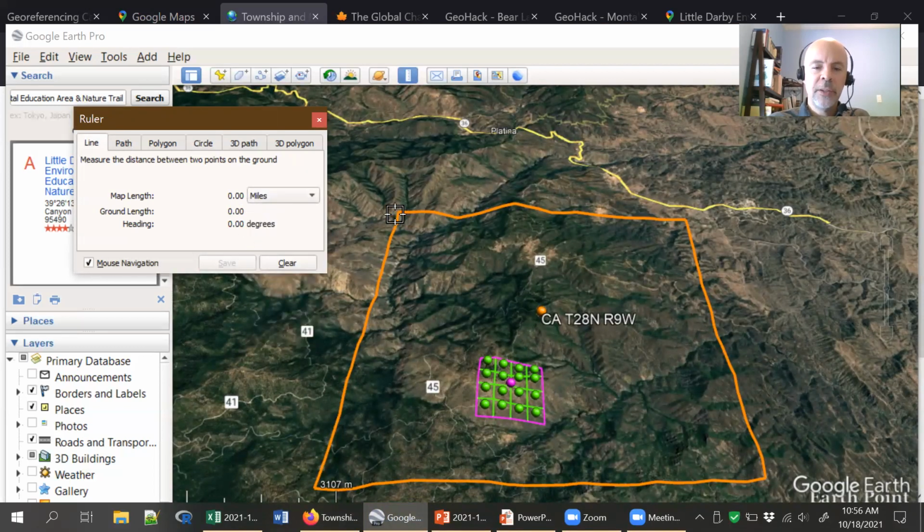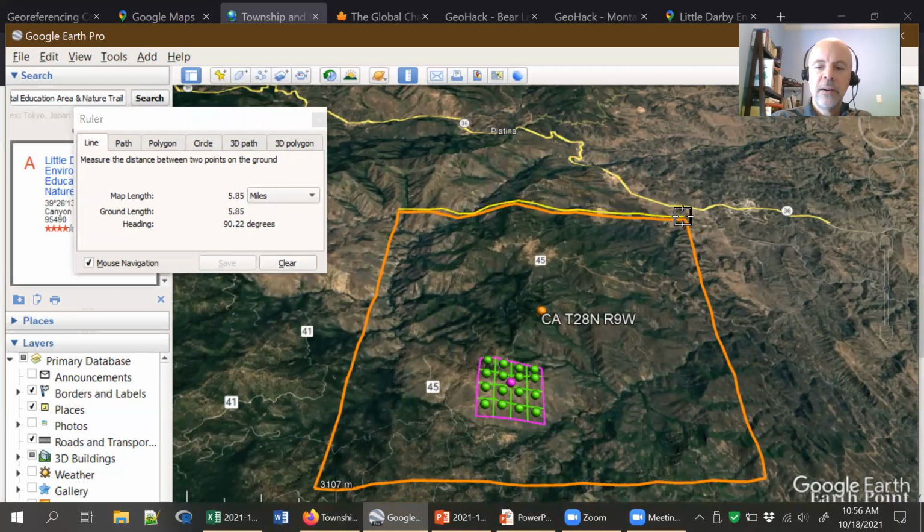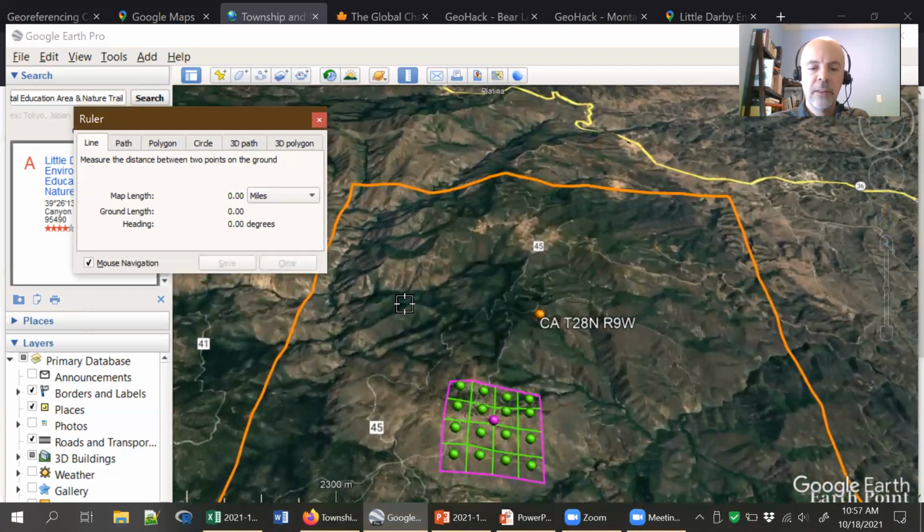So I'm going to measure this just to see how long it is. The sides here. And that is pretty close to 6 miles. So that means this orange square is our township. Remember, I said those are 6 by 6 miles. And then by inference, I'm not going to measure it, you can see this is 1 by 1 mile. I'm going to zoom in here. I'm going to clear that out.